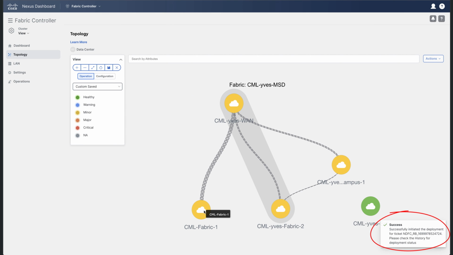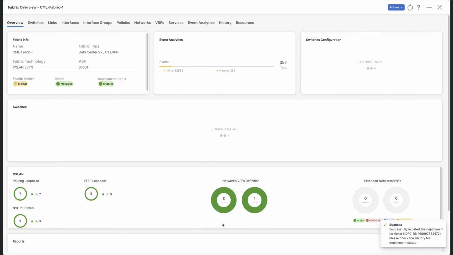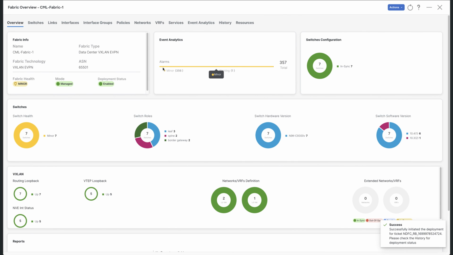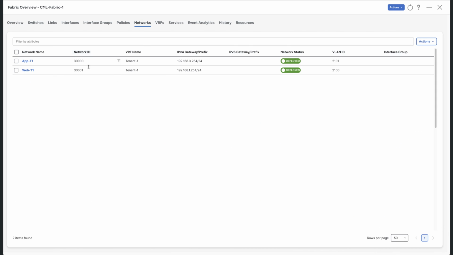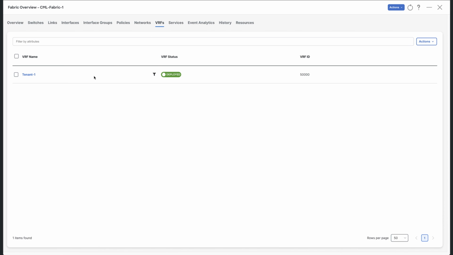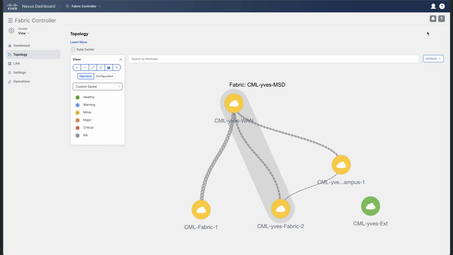After a few seconds, a pop-up window appears to notify the status of the deployment. Here, it is successful. Call the detailed view again for the Fabric 1. And as you can see, the new network 2301 has been removed as well as the new VRF. This demonstrated a very easy way to roll back a series of actions in a single click.